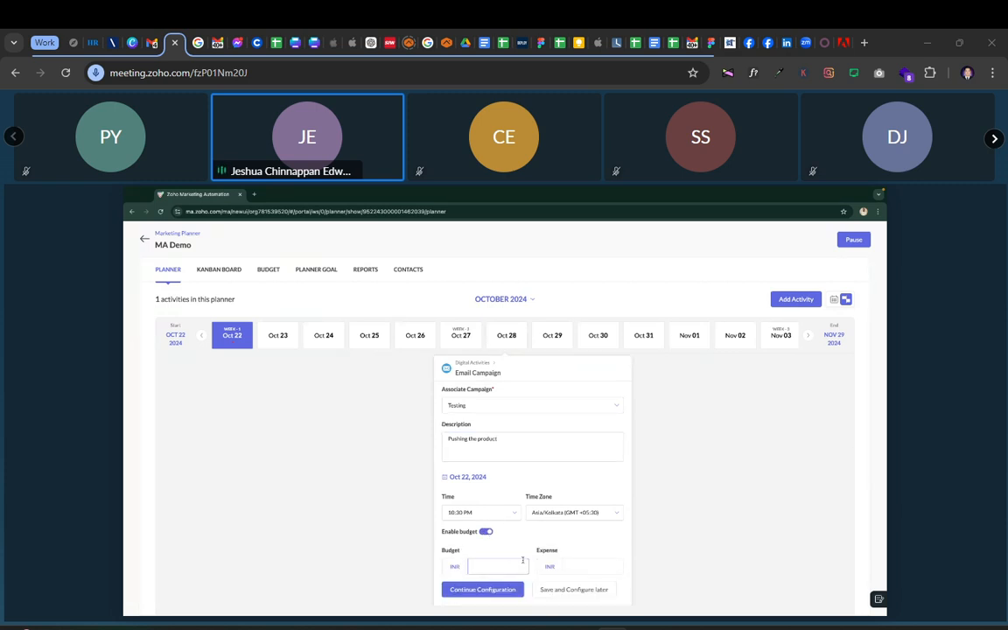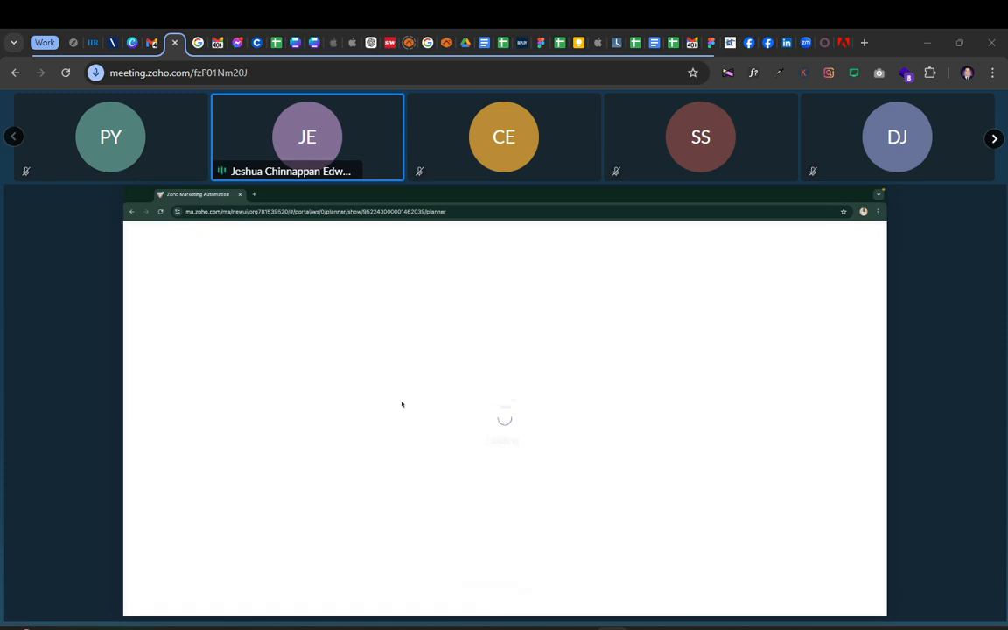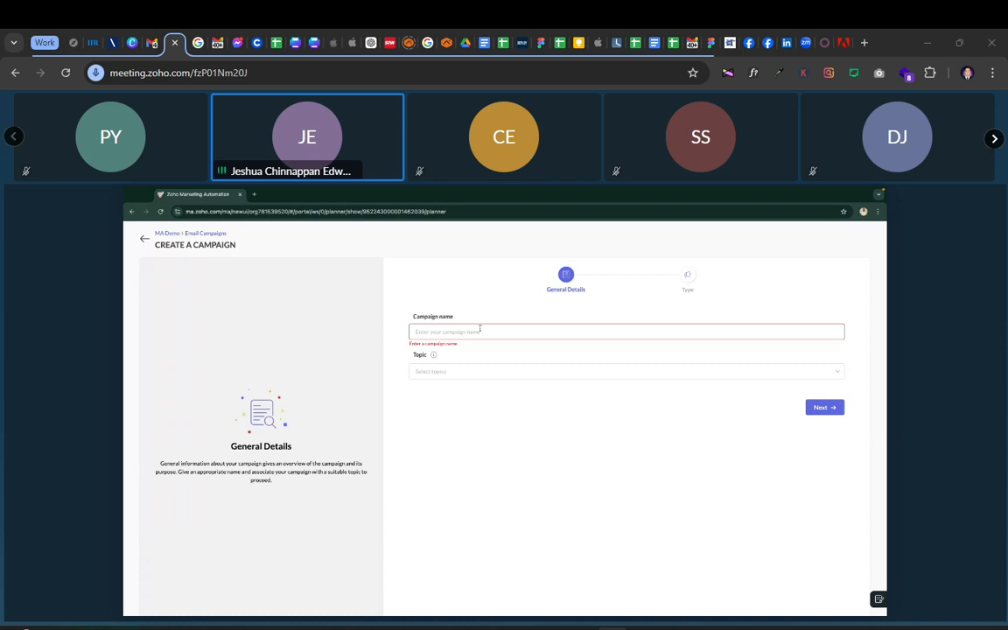How much it's going to cost, how much budget it has. Let's say 5,000, and let's say it had an expense of 3,000. Continue with configuration. That's it. Because I've selected a campaign, it will take me to the campaign page.